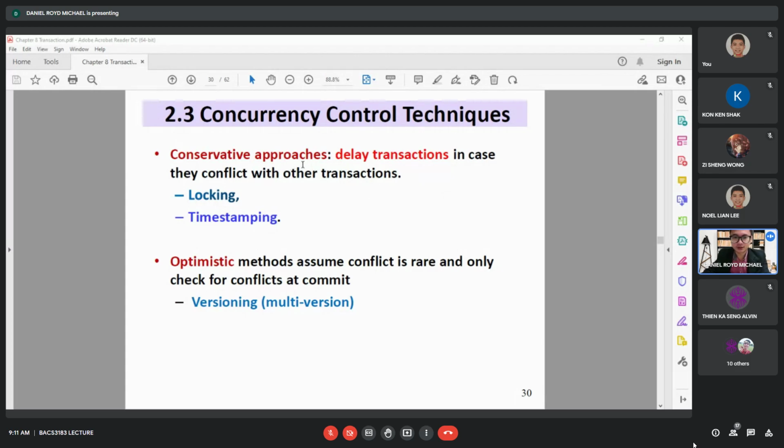Conservative approaches delay a transaction in case there is a conflict with another transaction. It's locking or timestamping. The other one is optimistic. These methods assume conflict is rare and only check for conflicts at commit. When you commit your transaction, then they will look at the conflict. This one is versioning, or multi-version. Let's take a look at the next page.